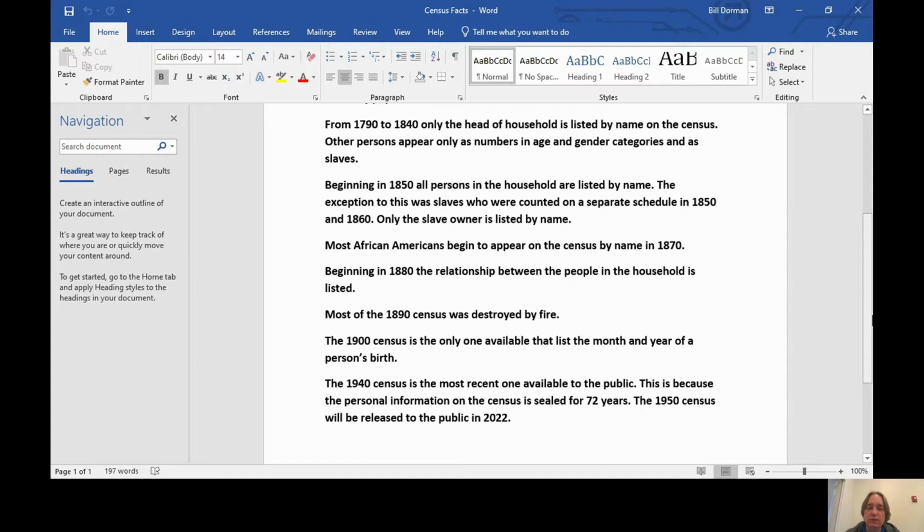The 1940 census is the most recent one available to the public. This is because the personal information on the census is sealed for 72 years. The 1950 census will be released to the public in 2022. Let's take a look at some examples of these censuses by using the database Heritage Quest.